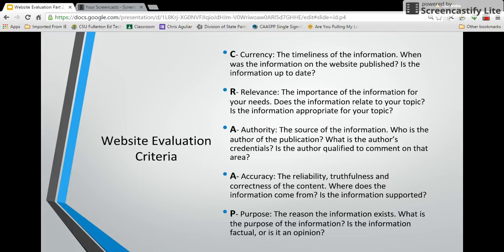The first A is for authority, the source of the information. Who is the author of the publication? Is he or she qualified to comment in that area? A is for accuracy, the reliability, truthfulness, and correctness of the content. Where does the information come from? Is the information supported? P is for purpose, the reason the information exists. What's the purpose of the information? Is the information factual or is it an opinion?